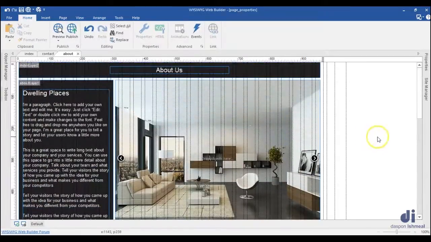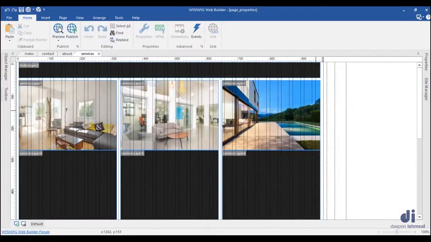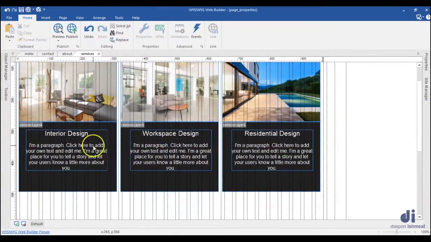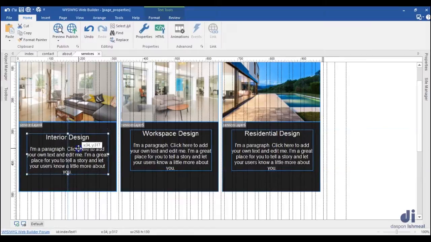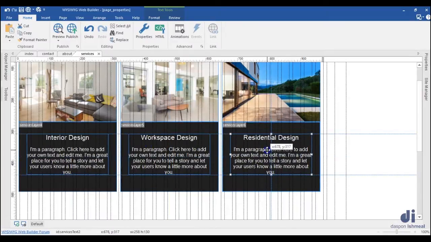Now I'll move on to my service page. Come to the site manager, hit on my service page, and I'm going to copy my text and bring them here as well. I'll move them here, and I'll make sure each and every one of them is going to be in layer 2. So I'll position this way, this one as well, and this one also here.